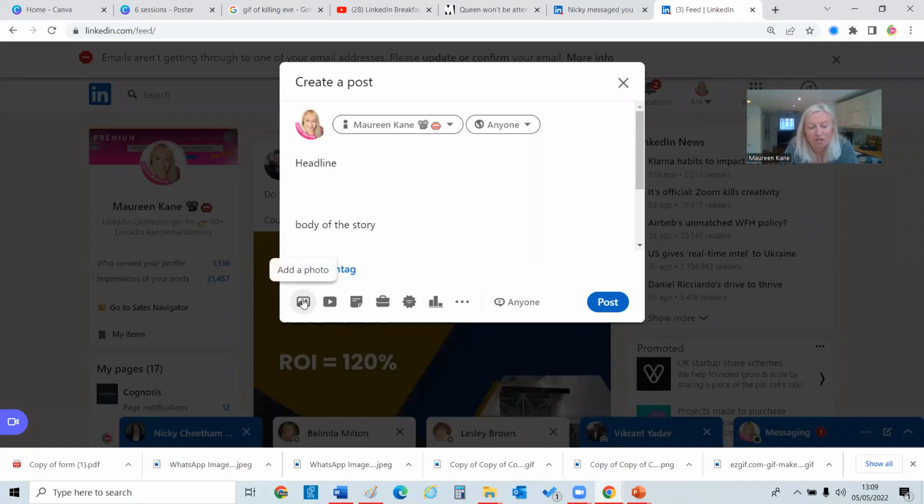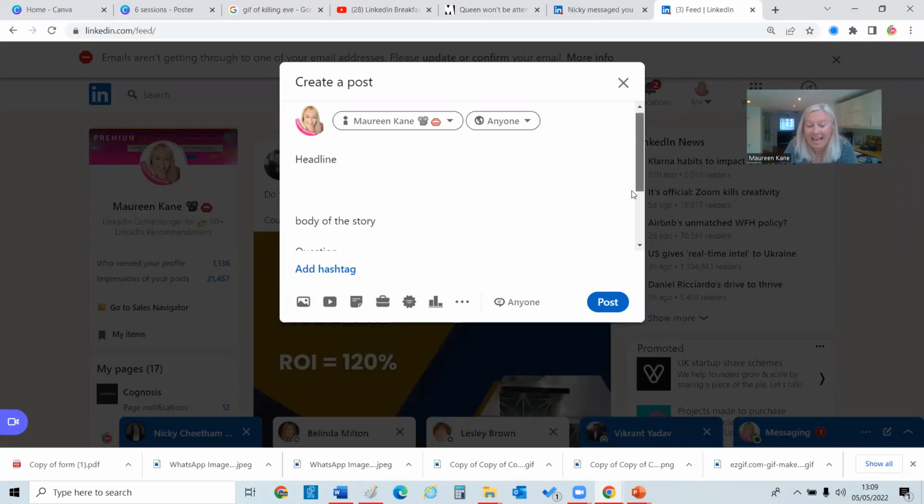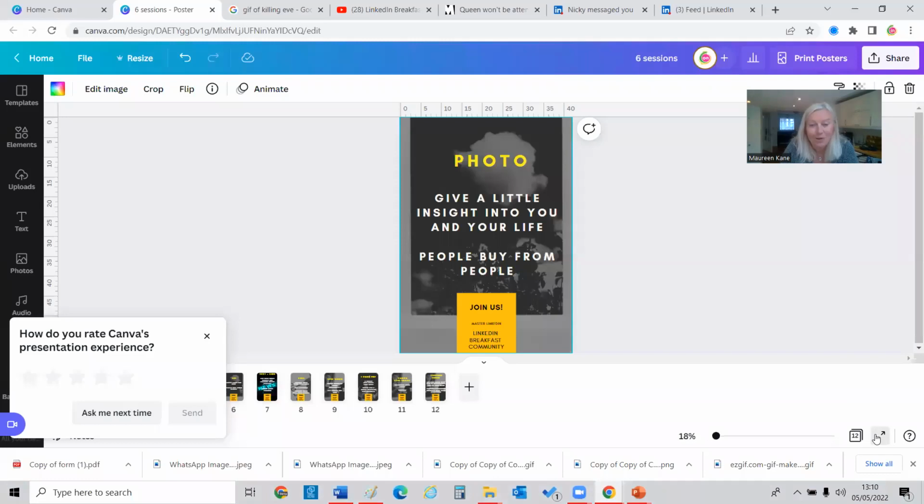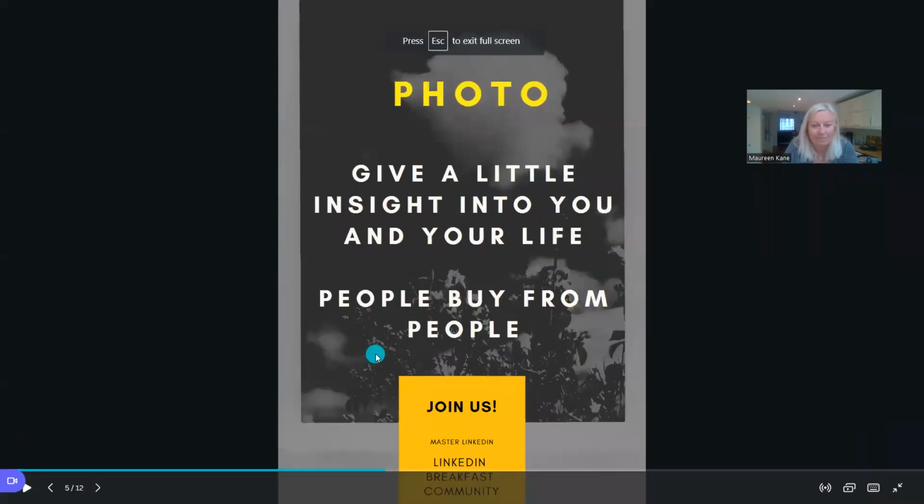And it's really easy to do a photograph post. Just go to image and again, headline, body of the story, hashtags, upload the image, and Bob's your uncle. And from your mobile phone, it's so easy, it takes seconds, no excuses. And I think if you did 3 posts only, a photograph, a slideshow, a text only, easy peasy, lemon squeezy.